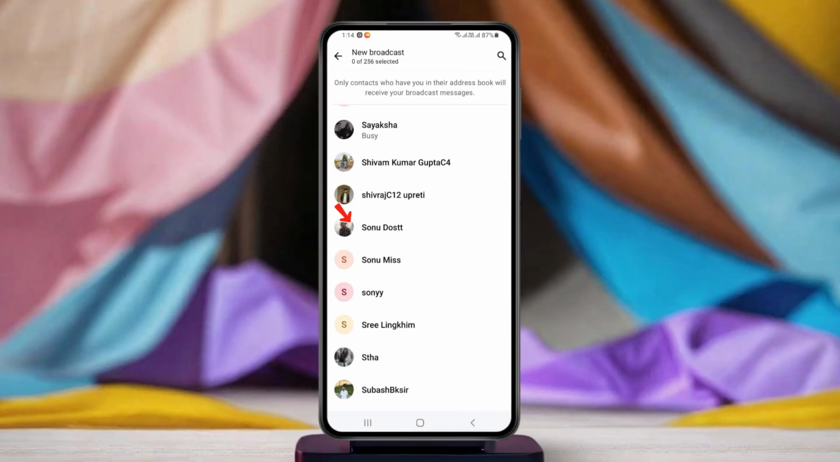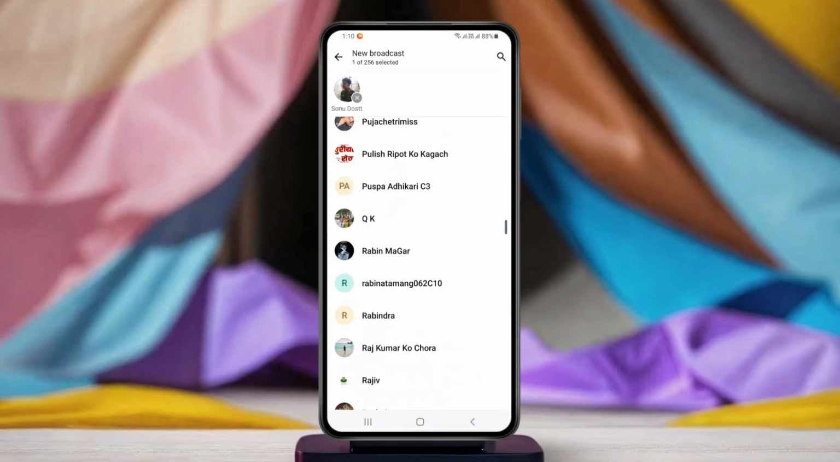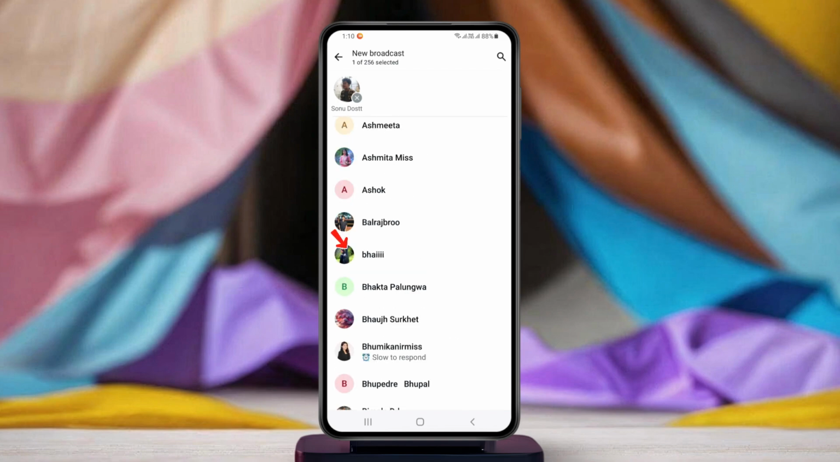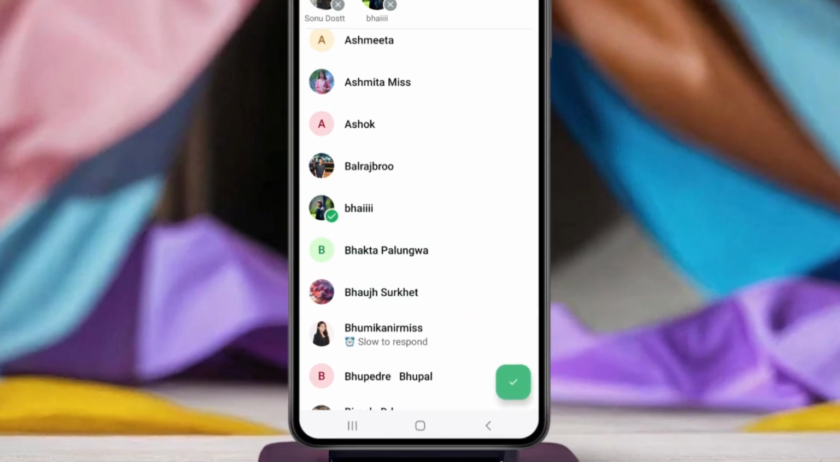Now choose the contacts you want to include in your broadcast list. You can add up to 256 contacts to a single broadcast. Keep in mind that only people who have your phone number saved in their contacts will receive your broadcast message. After selecting your contacts, tap the check mark to create the broadcast list.